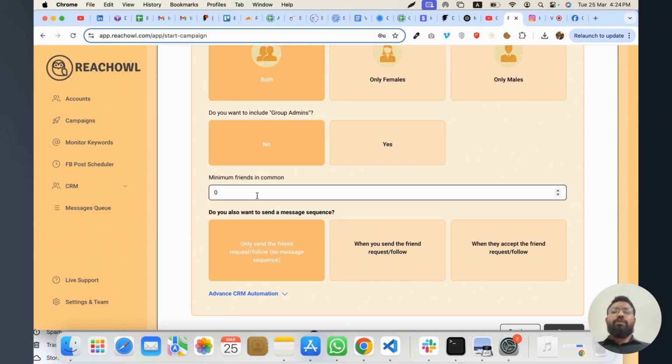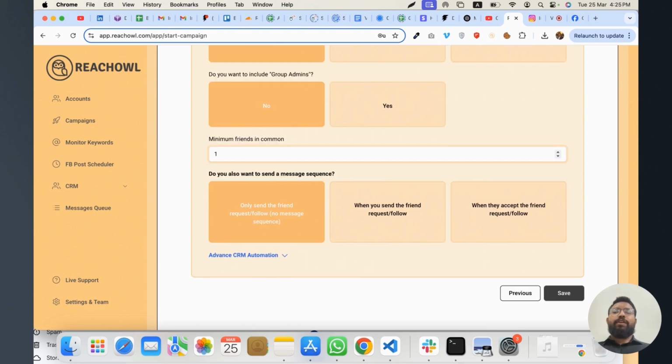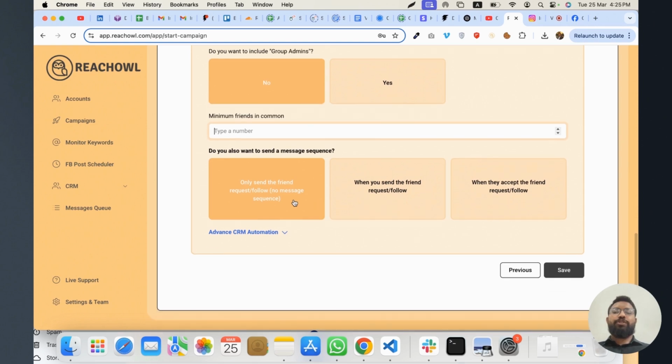I can also send the friend request to people based on how many friends we have in common. If I send a friend request to someone who does not have any friend in common with me, obviously he'll see when he's accepting the friend request that there is no common connection. So it's very unlikely that he would accept the friend request. So I could say one friend in common, or I could say 10 friends in common. For this video, I'll skip this option.